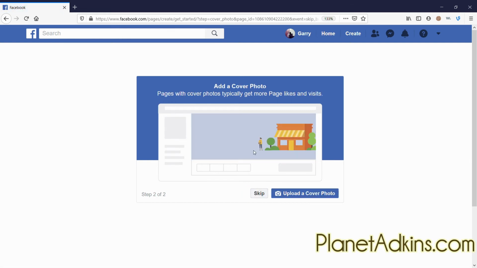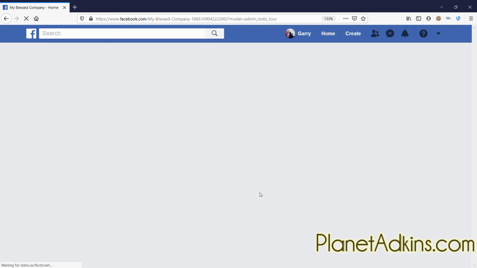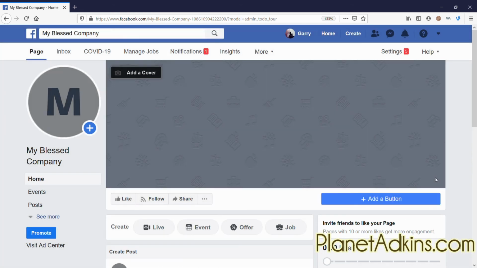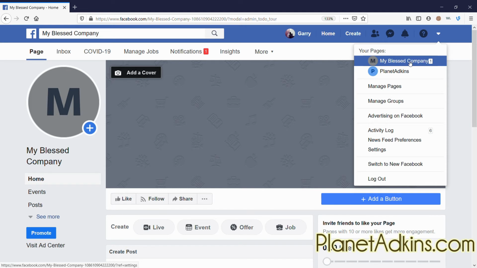We're going to also skip the cover photo. Again, you can come back and do that later. And now you've created the new page. You can invite friends to your new page, but I'd recommend you do that after you get a little more set up. Remember, you're logged in as yourself, so to get to your pages, you click the little down arrow and select the company that you just created.